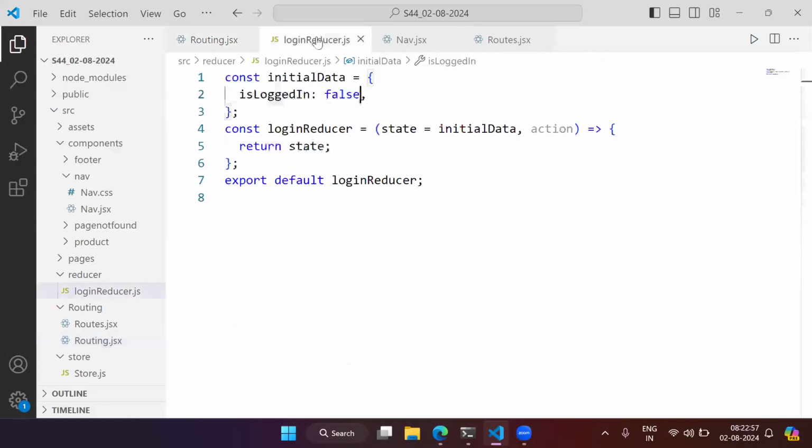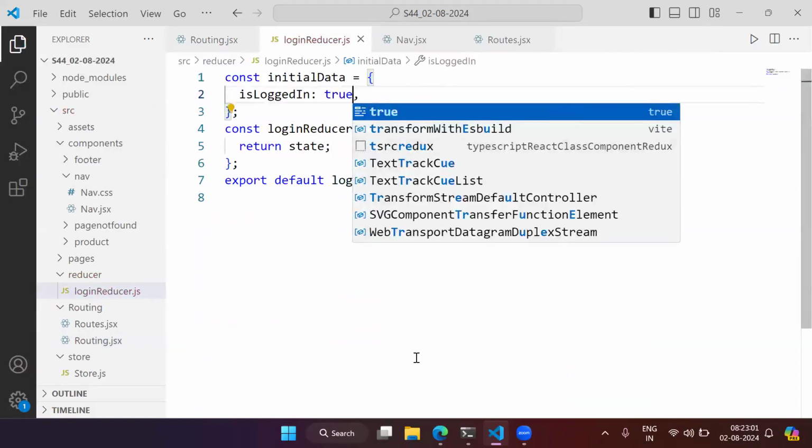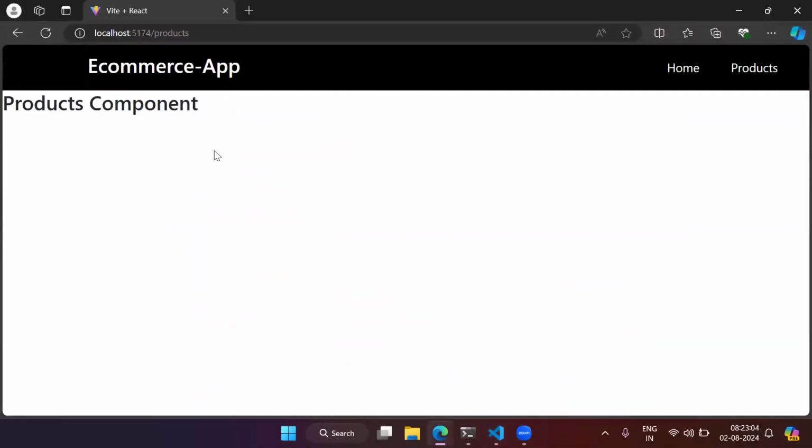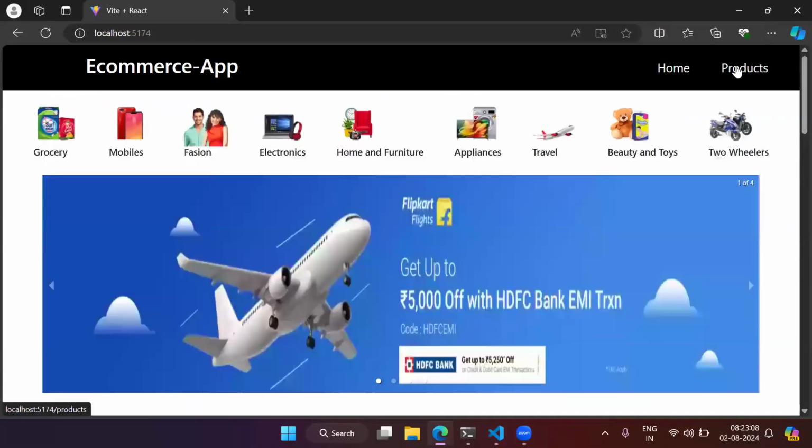If I just go back to the login view reducer and make it true, I will be able to navigate to the products page. Here I can navigate to the home page or products page.